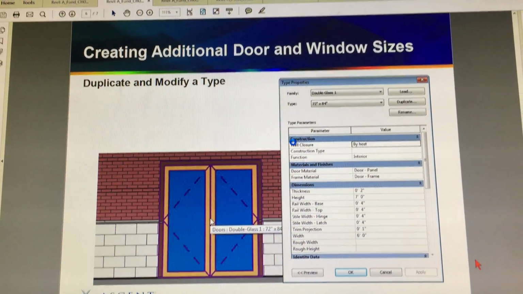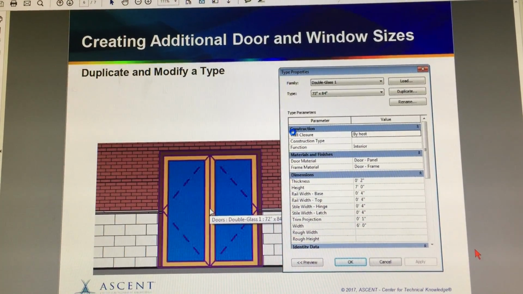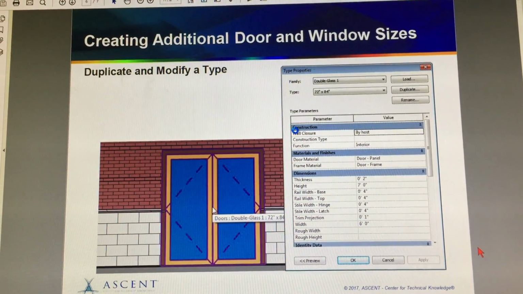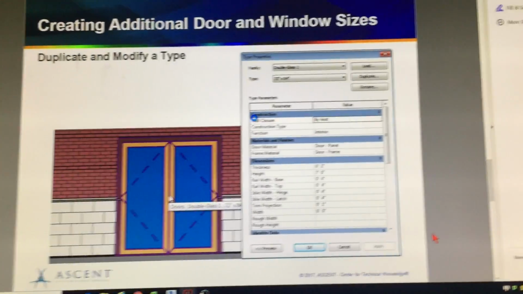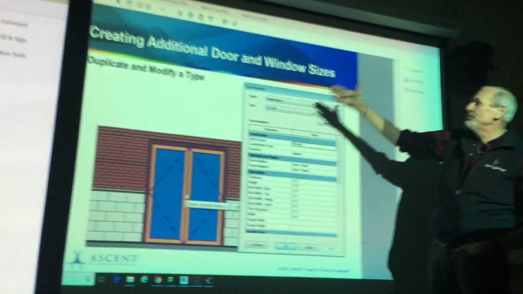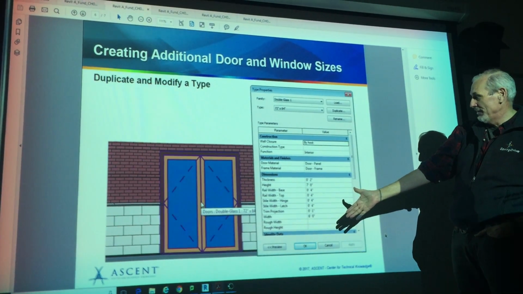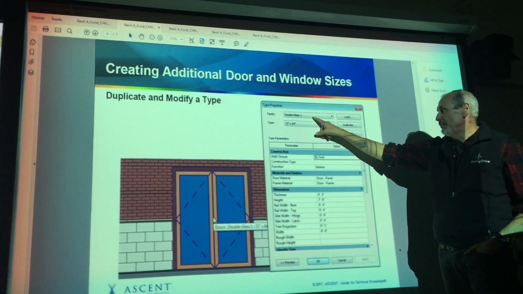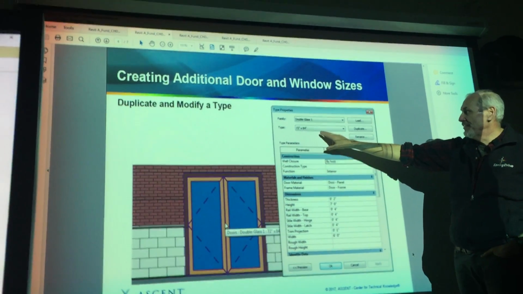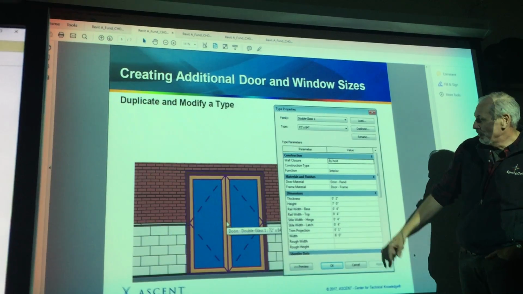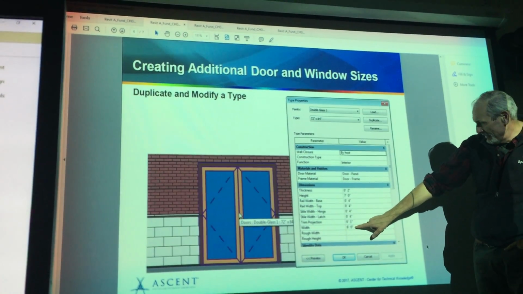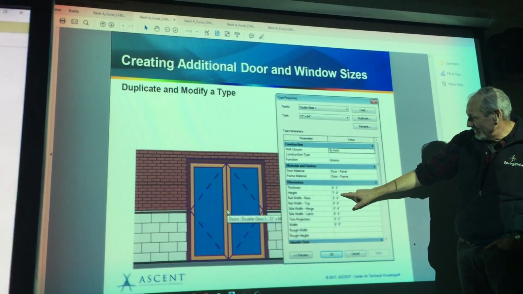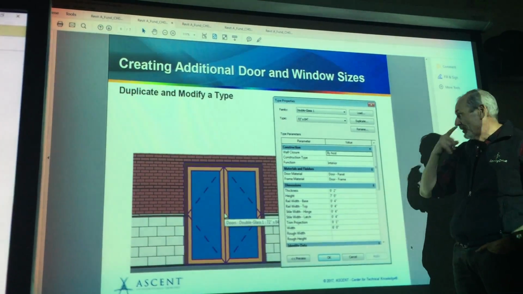And then here, this is really important: duplicate and modify a type. If the door that we want does not exist, then what we would do is go ahead and create a duplicate, okay? When you do that, it brings up this dialog box, and here's where you can change it. In this particular case, it's a double glass door, and the size is 72 inches by 84 inches. 72 inches is going to be the width, okay? 6 feet is 72 inches, and the height is 7 feet, or 84 inches. So those are on there.